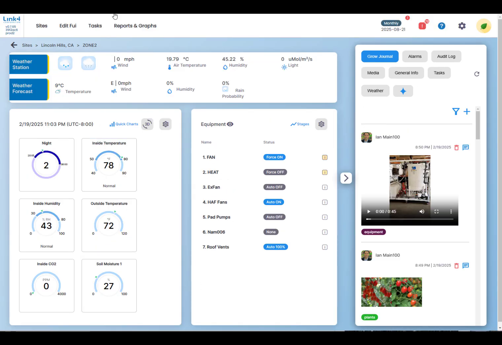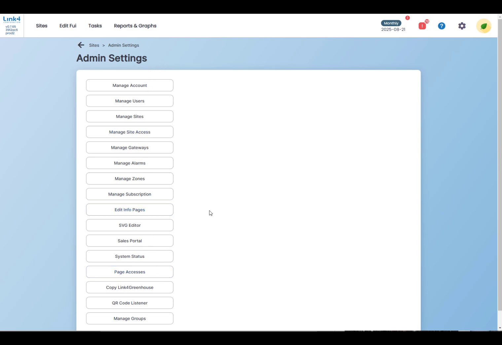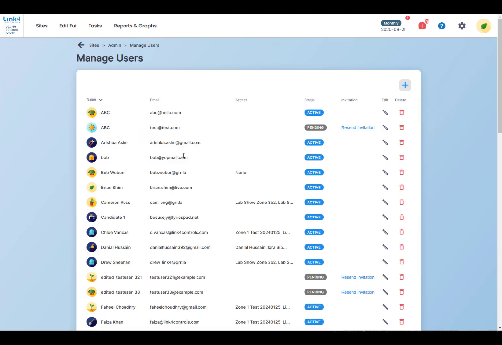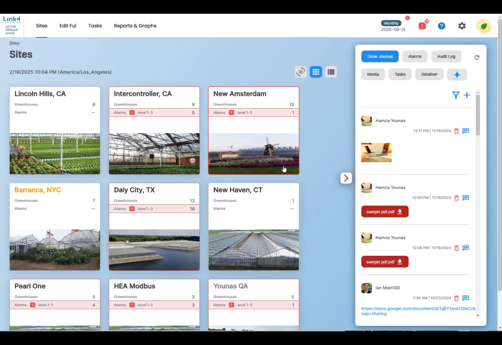Up here you can create a graph, and there are lots of different options here for you to use. The most important one a lot of people use would be manage users. You go in here, and there are lots of users. You can have as many users as you want. With access control, you can delete them or invite them. Just typical user control here. There's another video on that as well. So that's an overview of the Link4 Cloud interface.